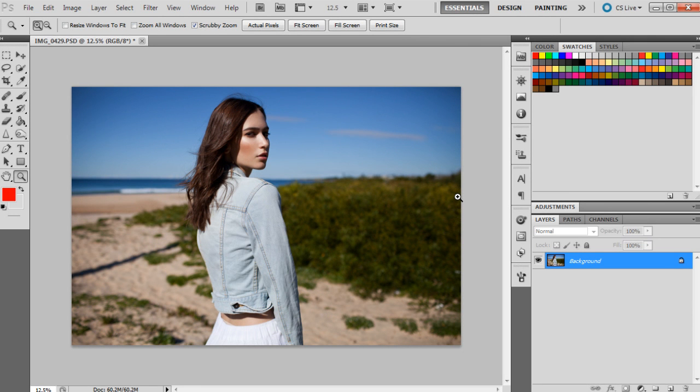So I was looking through some of my tutorials today and I realized that I haven't actually done a tutorial yet on how to use the Liquify tool. And the Liquify tool is something that most retouchers will use on a regular basis because it's such a powerful tool. And you can basically do pretty much anything with it. It's such a versatile tool.